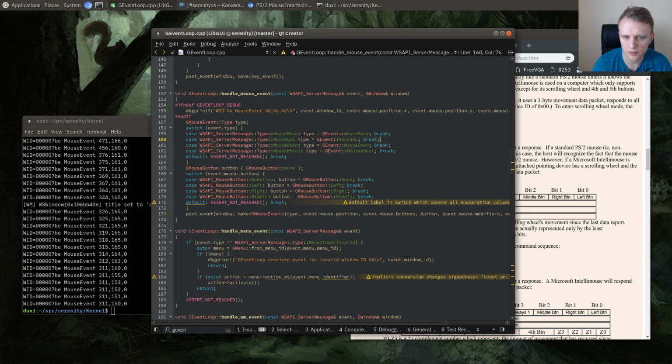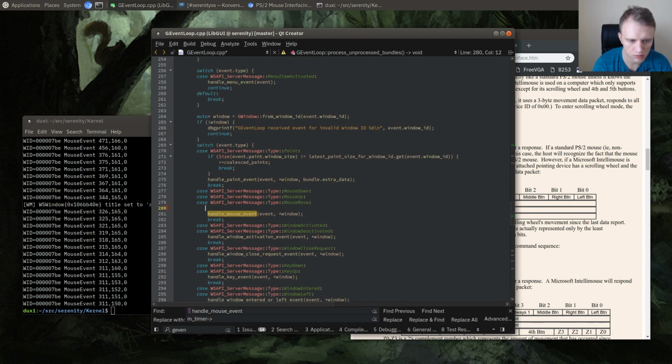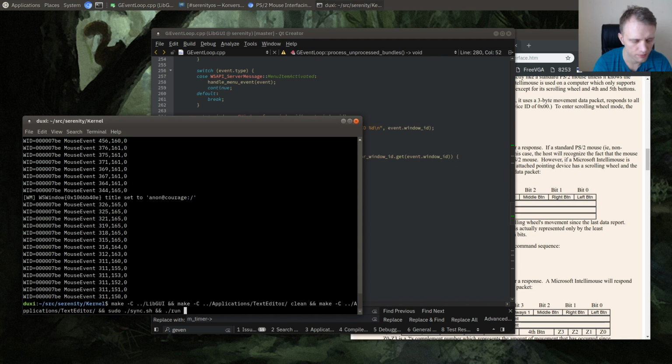Okay, I'm not getting any mouse events for the wheel. Why not? Because here I don't check that for the wheel enum. Mouse wheel, okay.